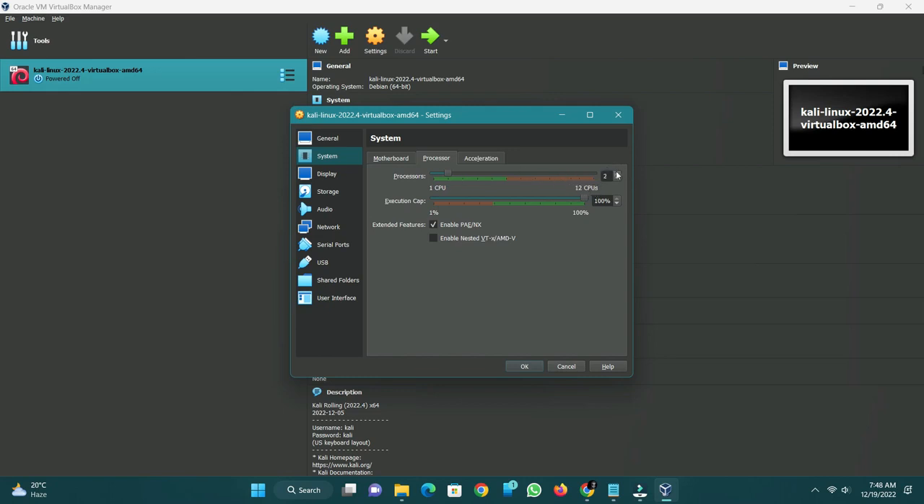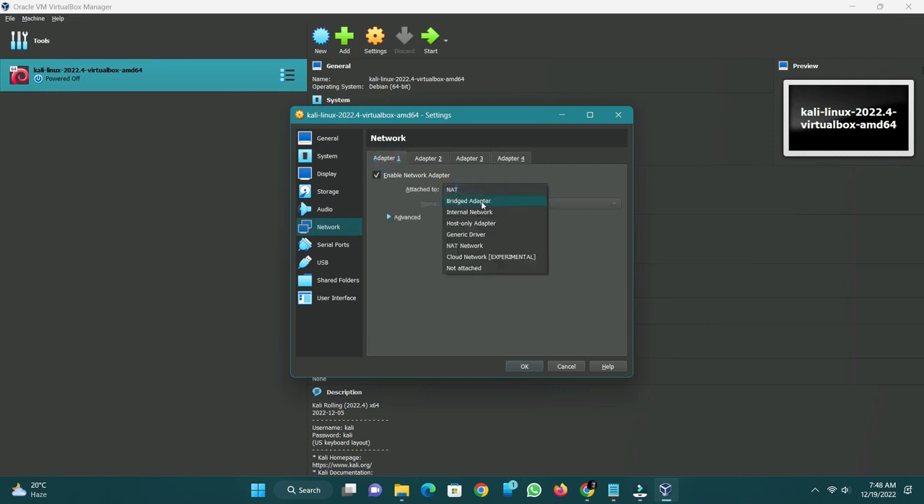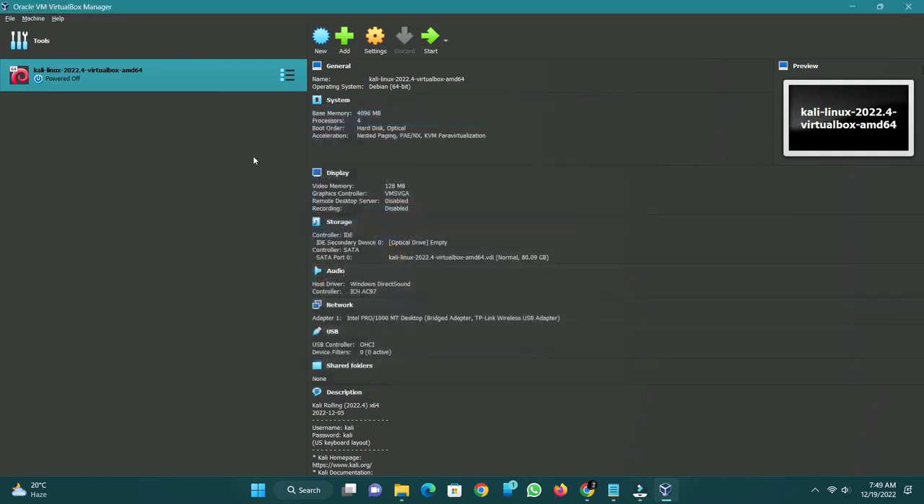And cores are the processor cores. I will select 4 for Kali. If you have fewer processor cores, you can keep it lower too. Now go to the Network tab to use the Internet. You can choose different options. Select Bridged Connection. As I have a USB wireless adapter, I will select it to use in Kali. You can choose another option.